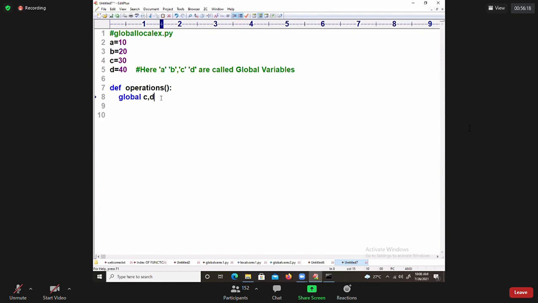C comma D. Okay. Increase the value: C is equal to C plus 1, D is equal to D plus 1. So here, what is C going to become? 31. And D is going to become what? 41. D is equal to D plus 1, 41. So C value is 31, D value is 41.